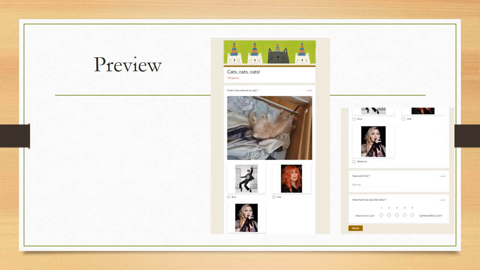Right. So we've chosen to do preview here. We can have a look at what the quiz will look like. You can, for example, see that I've changed the theme. There are cats everywhere, of course. And you can also see that I've made sure to add pictures everywhere that I want pictures.